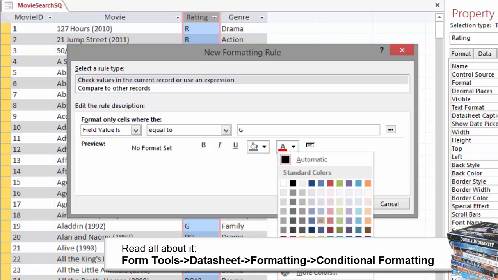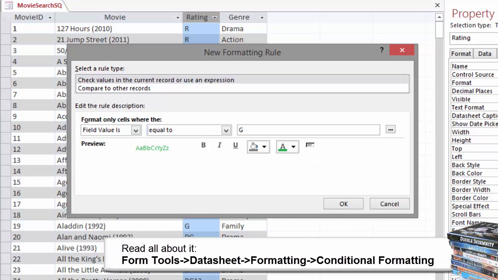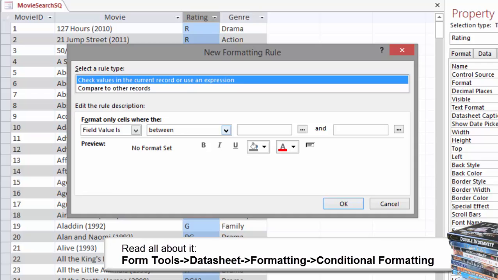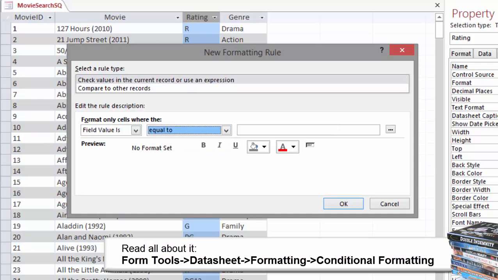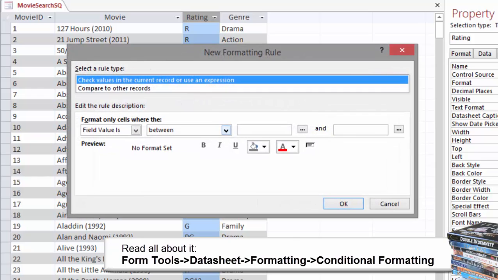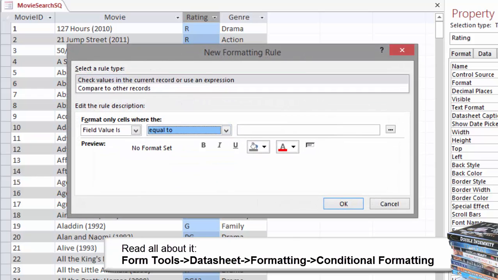Click on the option for the font color and choose green. You should see a preview. Do it again. Add a rule for the PG rating. Click on New Rule. Where the field value is equal to, type PG. Format the color as orange. Do it again. Add a rule for the R rating. Click on New Rule. Where the field value is equal to R, format the color red.